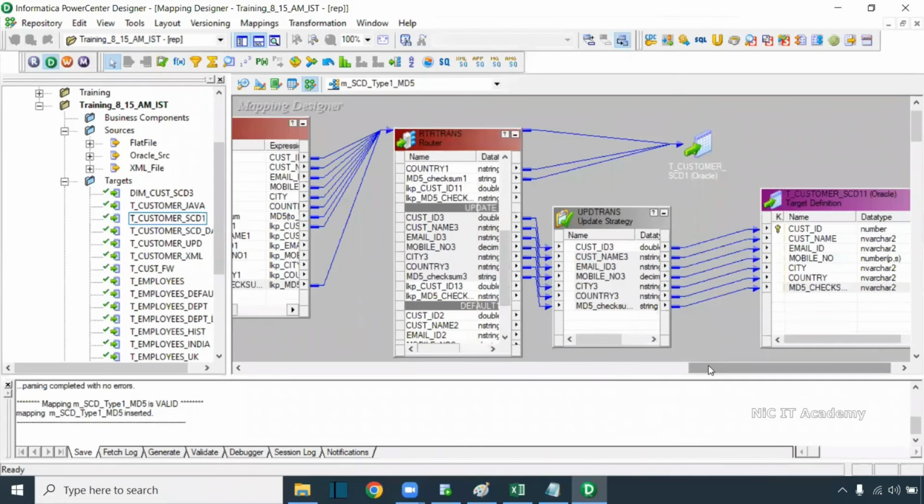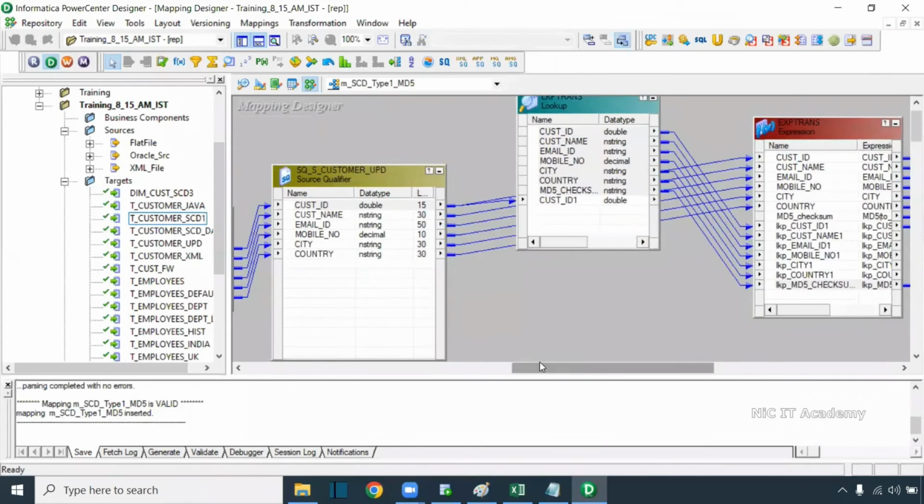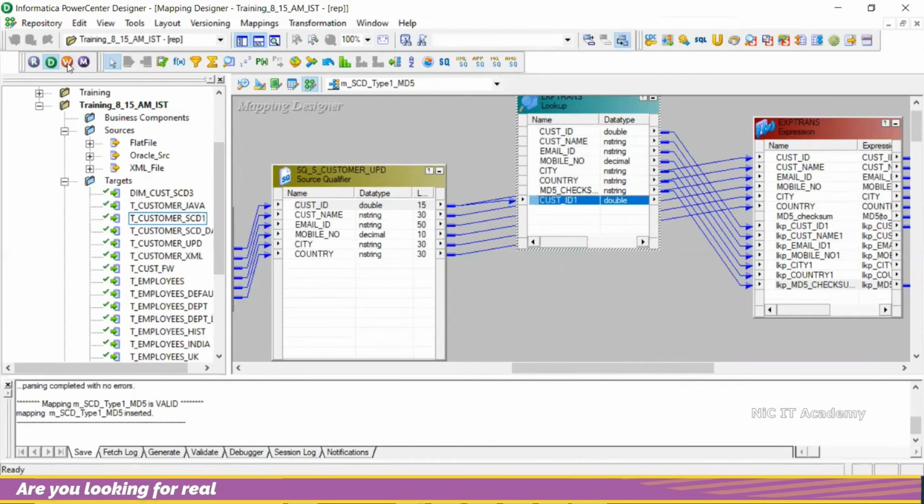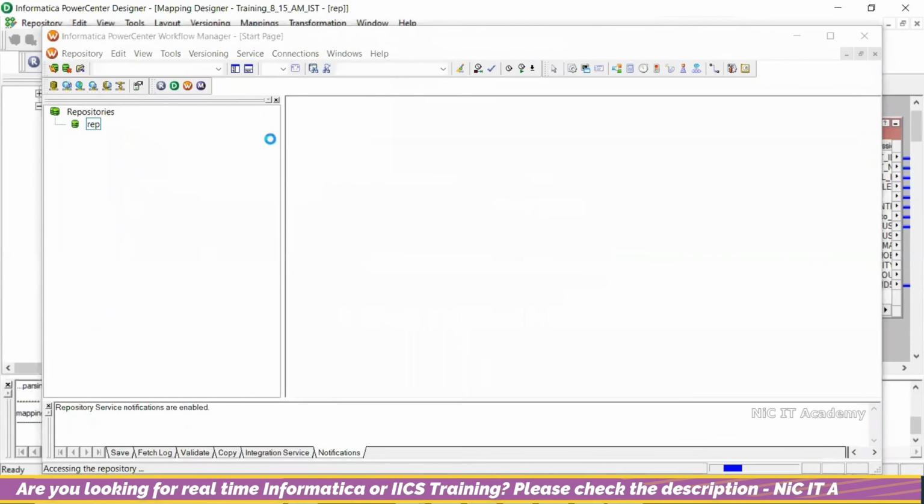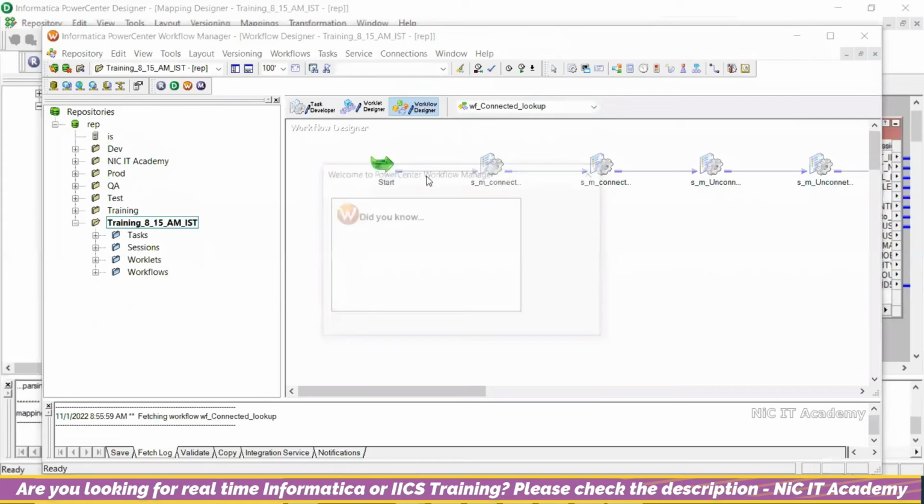Okay, so I hope you are clear. It's the same way we did it for SCD type 1. If you are not clear, just check our update strategy transformation mapping, then you will get to know that SCD type 1 implementation. In the same way you can go for SCD type 2, type 3, all this. So I'll go for the workflow. I'll go and create a workflow for this.